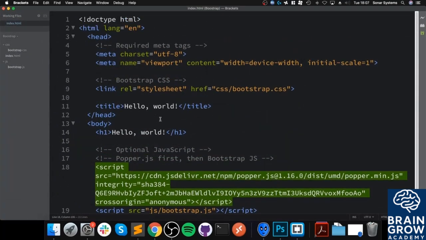So I will provide you with the source code for this version and the CDN version as well. And you can go whichever method you want.